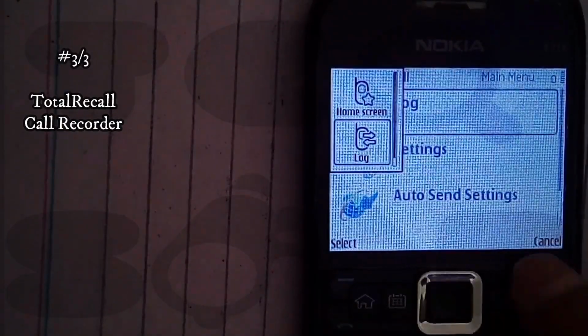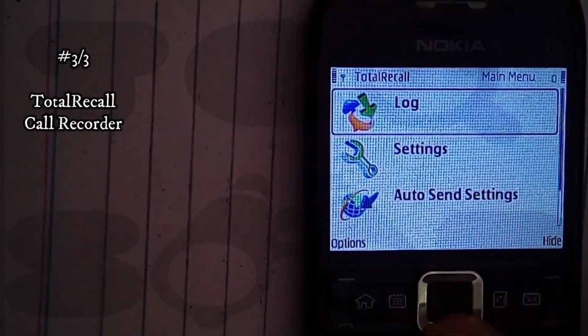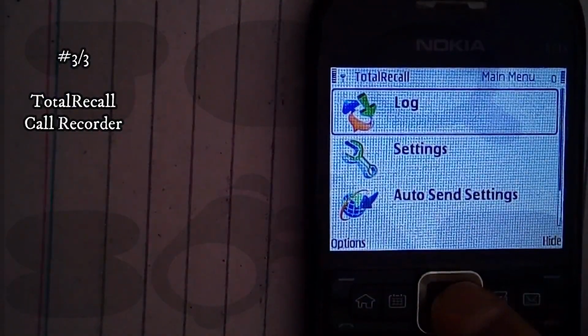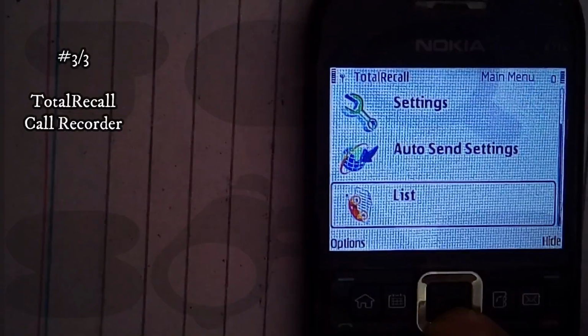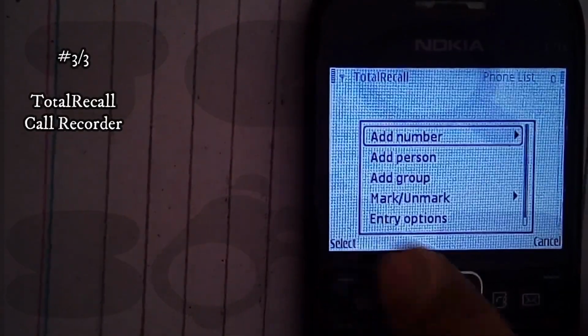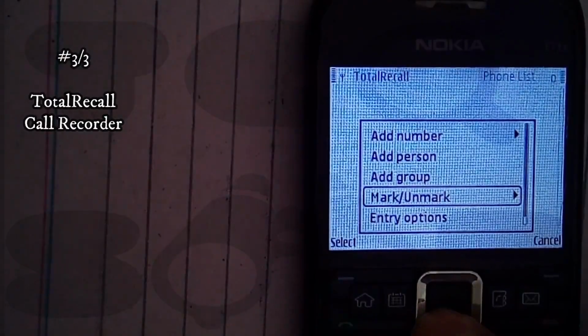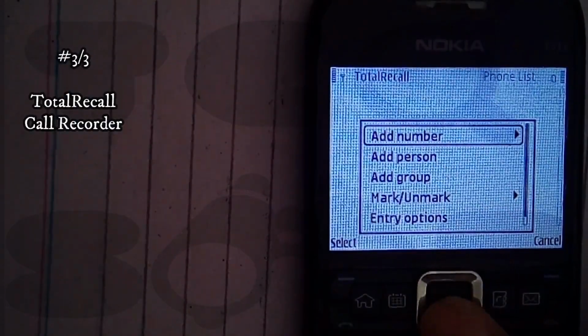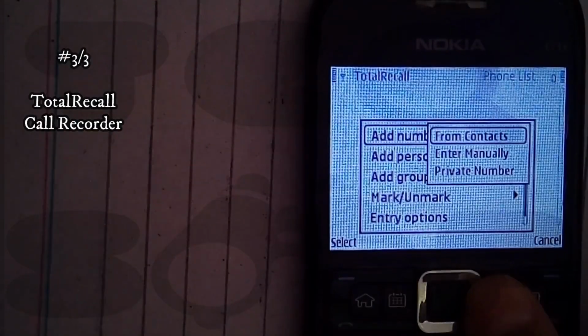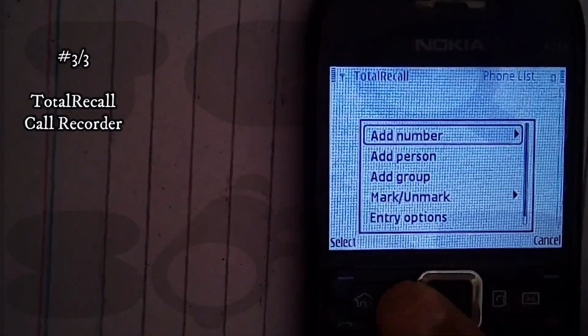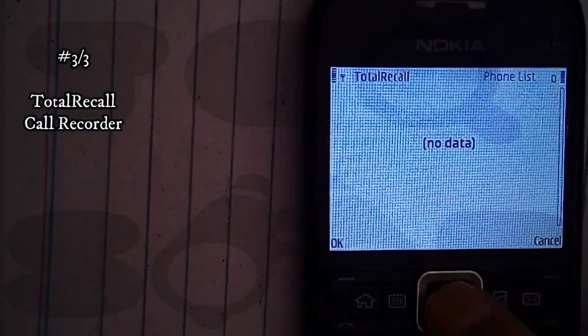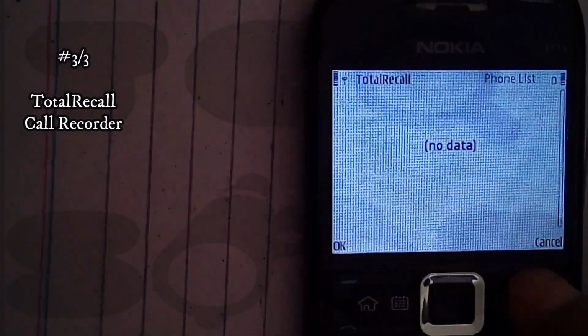Let's see what we've got in the list option. You can add numbers in the list and then tell the program to either record the calls for the numbers in the list or not to record the calls for the numbers in the list. So you can add numbers from contacts, you can add them manually, you can add a group. So lots of options here.